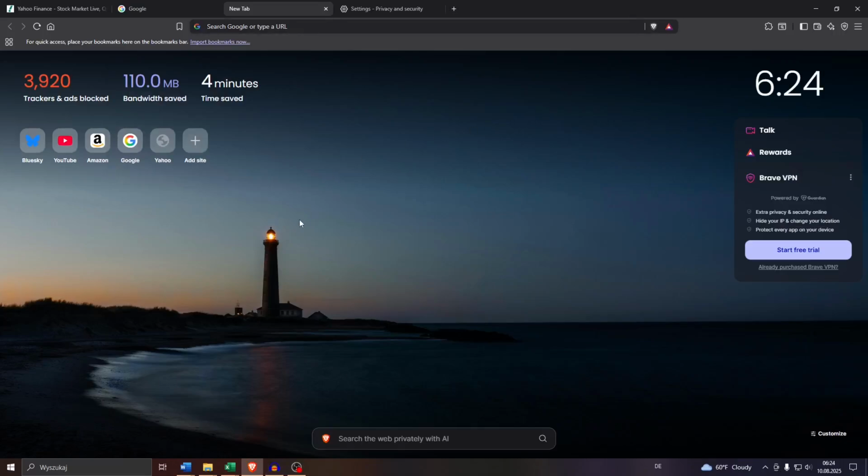In this tech tutorial we're going to show you how you can stop the Brave browser from blocking websites you would like to access through it. So let us get started.